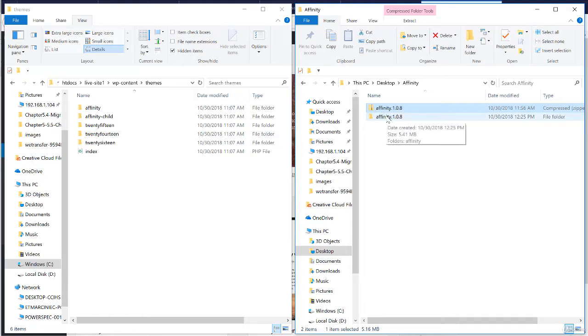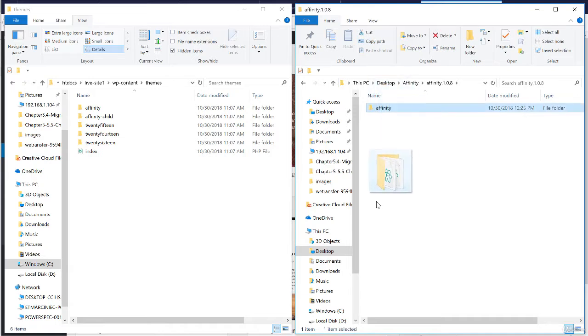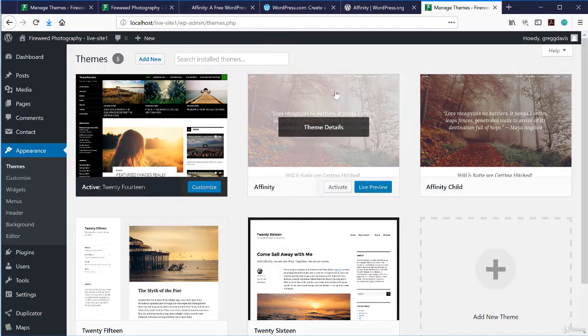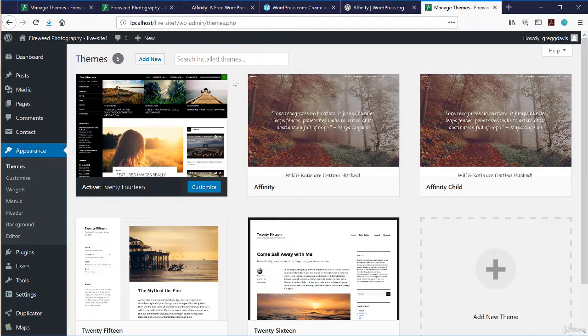Now inside of this Affinity folder I have a folder called Affinity. If I just move it over or copy it over into here, WordPress will automatically recognize it and see it as a new theme once you open up Appearance, Themes.